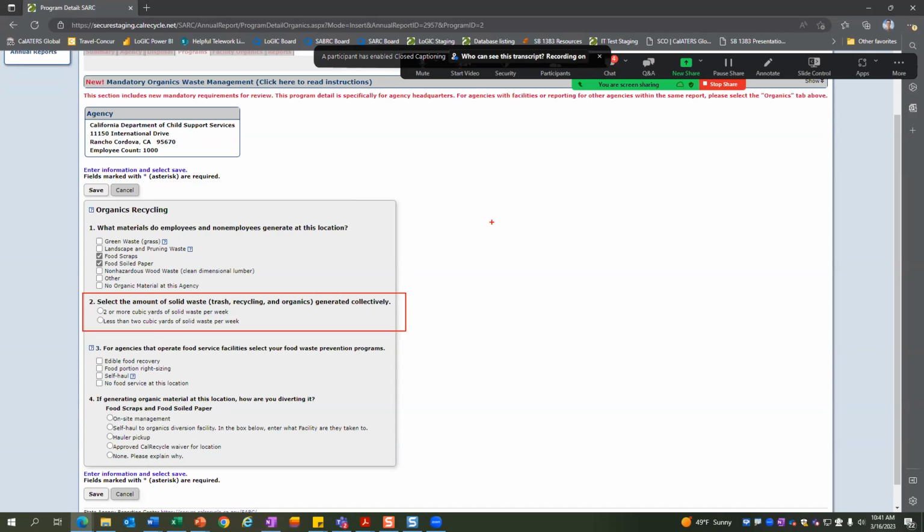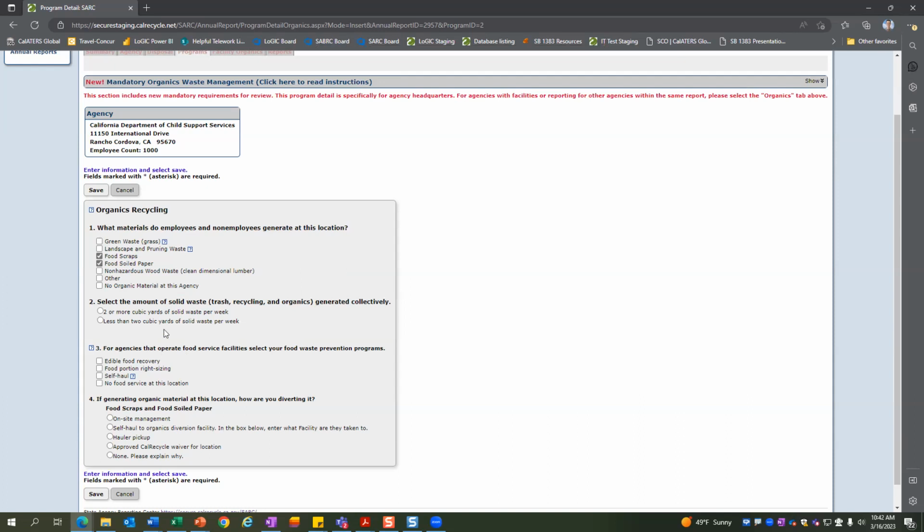Okay, so this question is no longer asking about just organics. The question is asking you how much solid waste is generated collectively at this location. So trash, recycling, and organics all together. Just 2 options: 2 or more cubic yards of solid waste per week, or less than 2 cubic yards of solid waste per week. And this is where that percentage of employees comes into place.